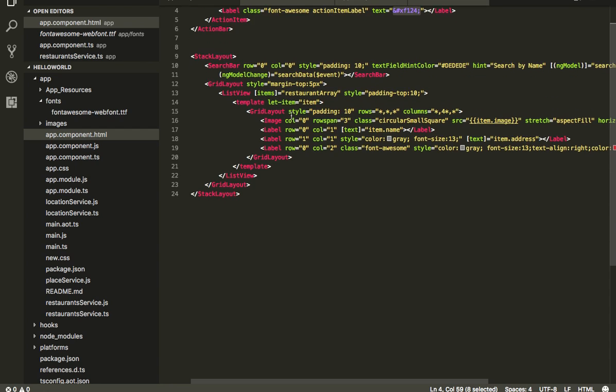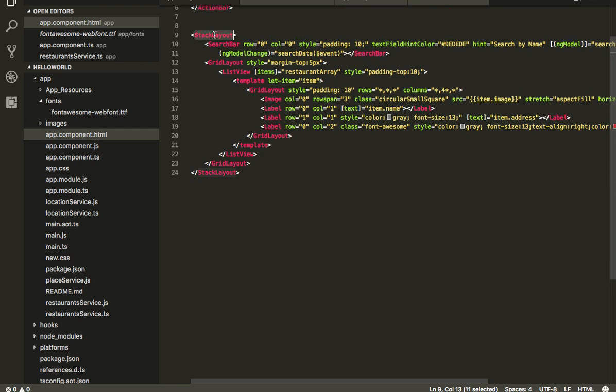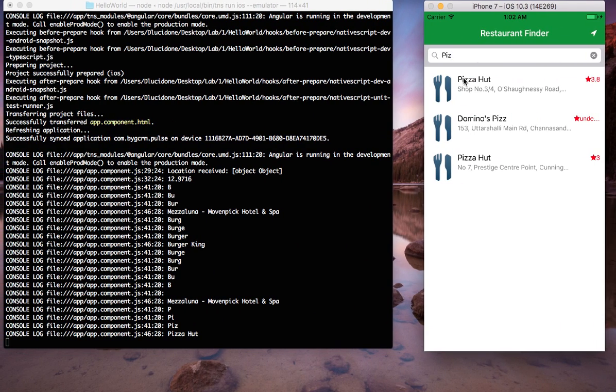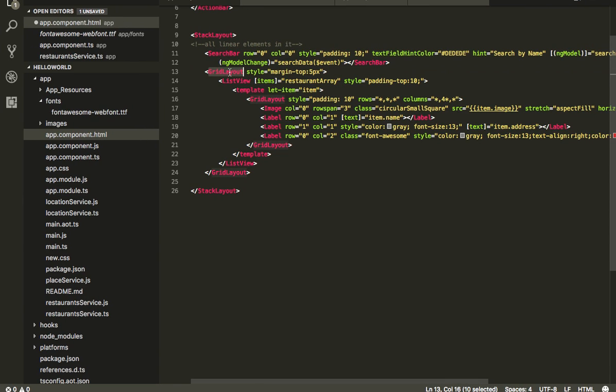So now in this stack layout part, stack layout is a layout that will have all linear elements in it, that will appear from top to down approach. First I have a search bar. As you can see in my application, I have a search bar here. Then I have a grid layout.